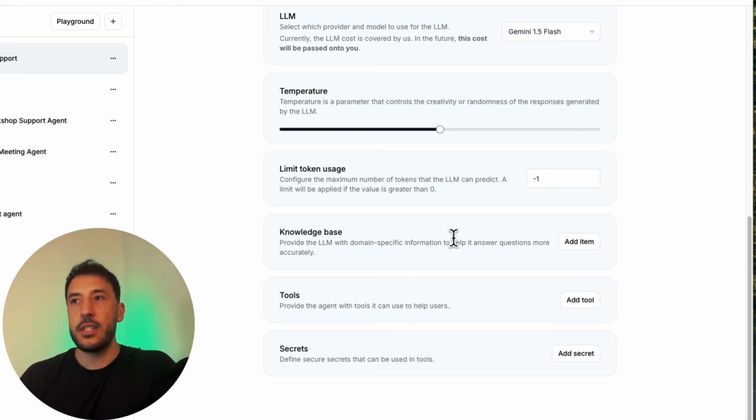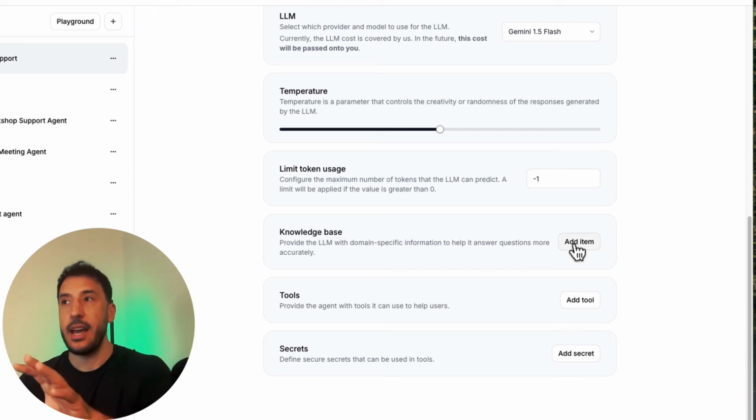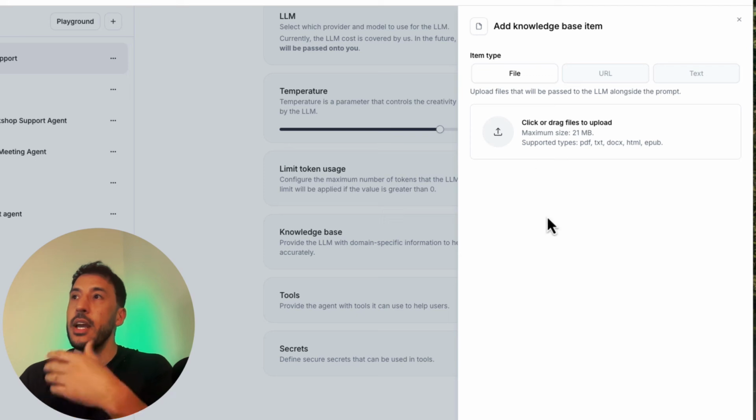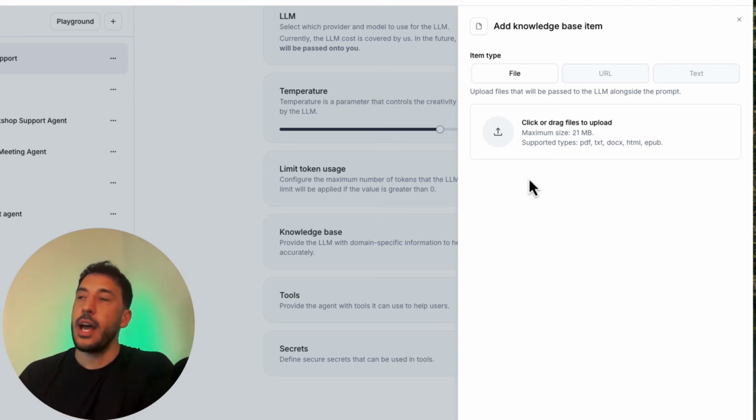Knowledge base. This is where we'll also explore building our workflows with n8n, where we can add a knowledge base directly in this AI agent within ElevenLabs. There are several options to add a knowledge base here. We can add a file, up to 21 megabytes. It could be PDF, text, docs, HTML, or EPUB.